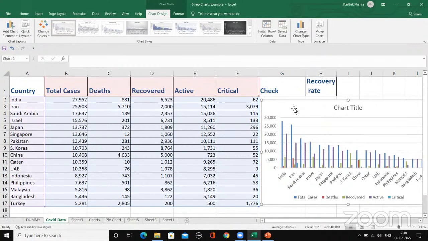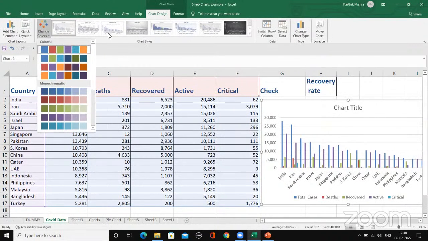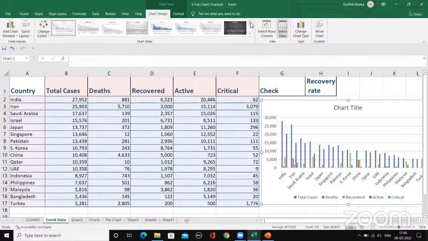On the chart again you can do a lot of things like changing colors, formatting and all. We'll not get into the details there. But here you can see that it has created an x-axis and a y-axis, and it has actually plotted all the data for you. So total cases, whatever columns we had, B, C, D, E, all of them have appeared here.